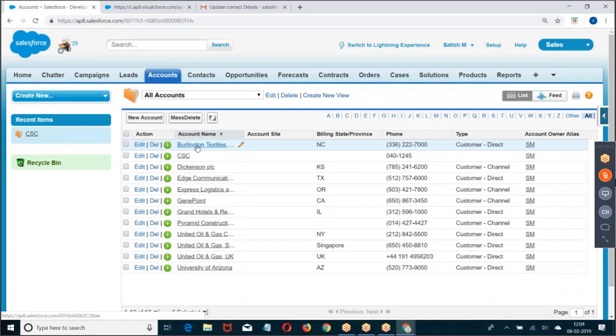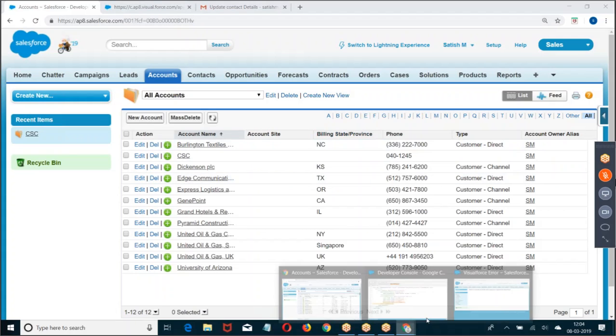There is a reason. It should be what? Standard set controller. Now tell me the difference between standard controller and standard set controller. Standard controller will refer to a single record. Standard set controller will refer to a group of records from the list view. Standard controller is used to create a button on the detail page. Standard set controller is used to create a button on the list view page. I hope you're good. Now look at this example.